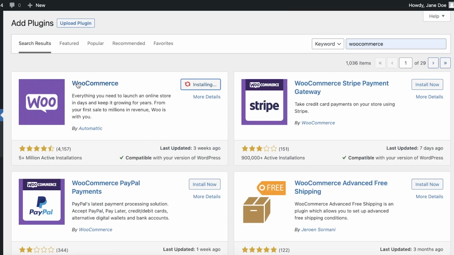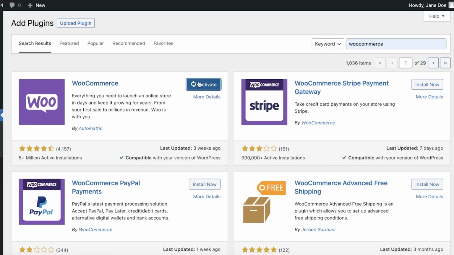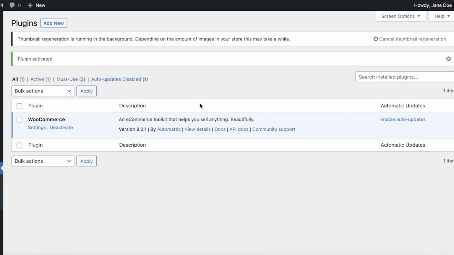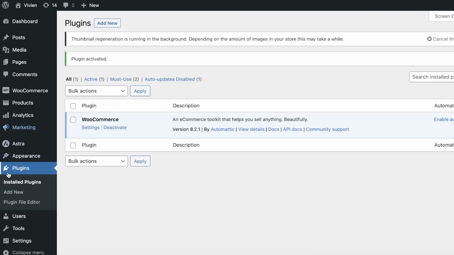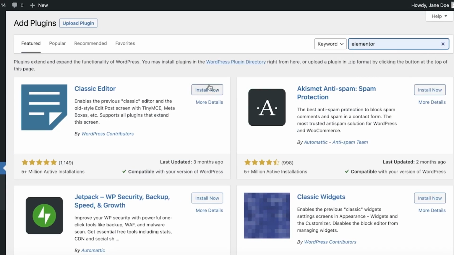So it's just going to take a couple of seconds for the installation to be completed. So I'm just going to wait for this. And once WooCommerce has been installed, I can go on ahead and activate the WooCommerce plugin. So we're just waiting for the plugin to be activated. Now, once WooCommerce has been activated, I'm going to go back into my add new plugins. And over here, we're going to install Elementor.